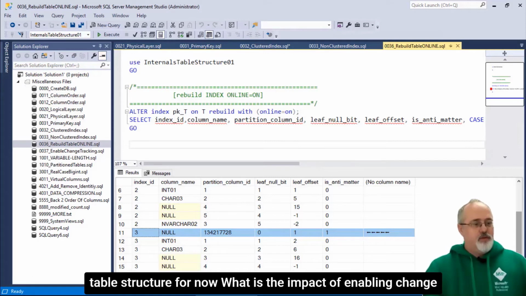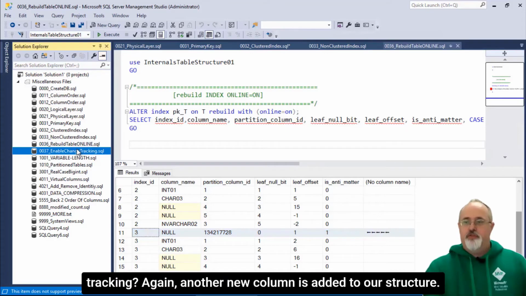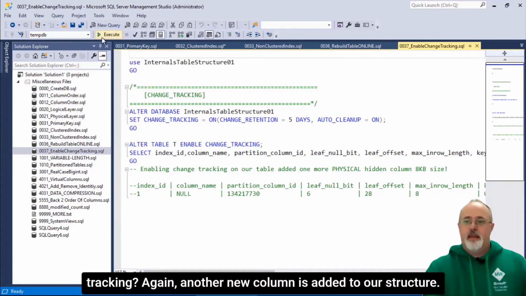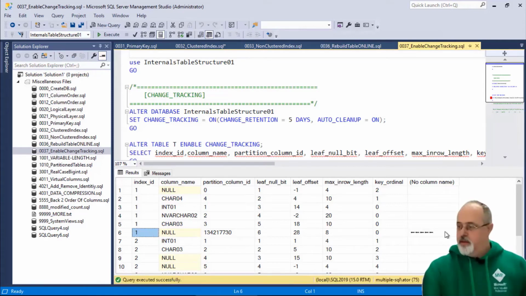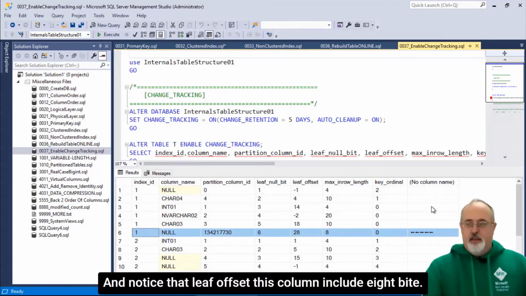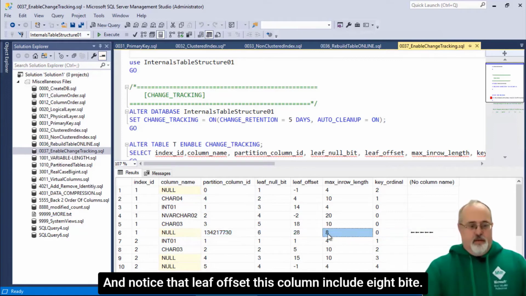What is the impact of enabling change tracking? Again, another new column is added to our structure. And notice the leaf offset. This column includes 8 bytes.